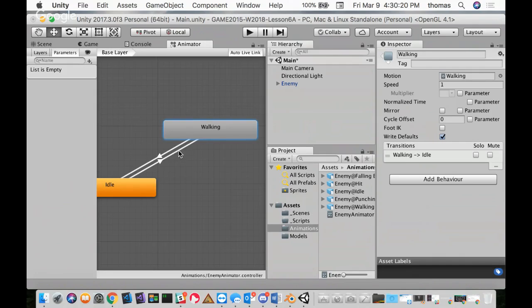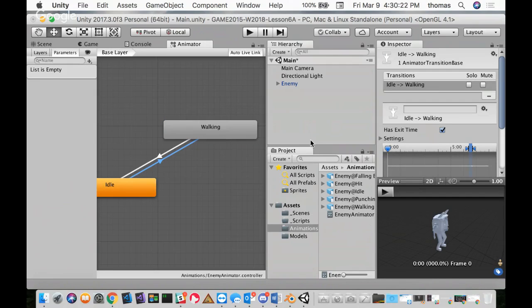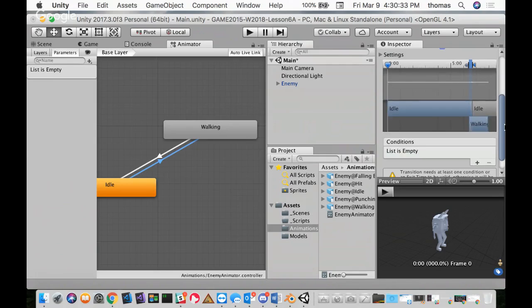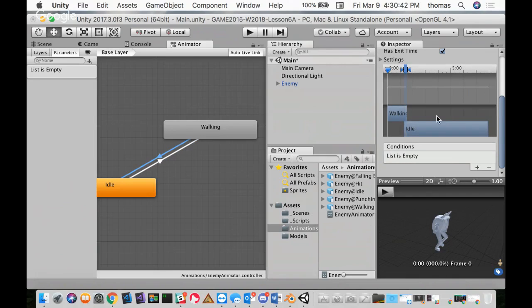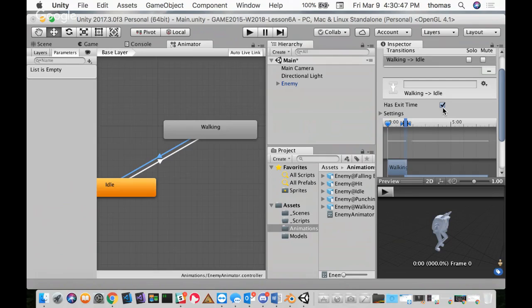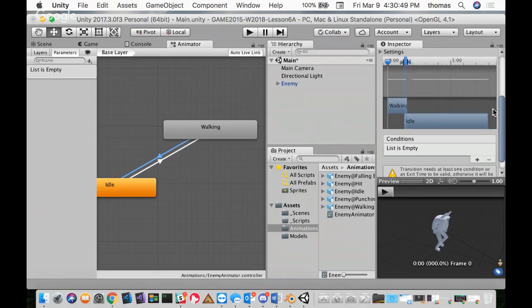And what I also want to do is when I transition from idle to walking, I don't want to have exit time. What exit time does is it waits for the animation to finish before the next one starts. And I don't want that to happen. In fact, I want my blending in the middle to be very minimal, right? Same thing over here on the left. I don't want there to be exit time. And the way I want to do my animation is I don't want there to be too much mixing in the middle.